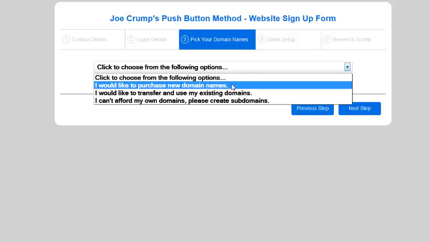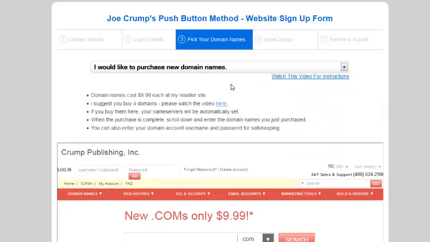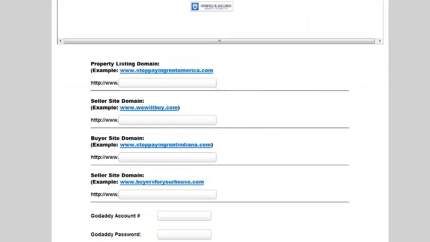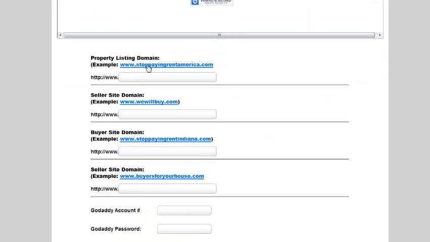If you decide to purchase your own domain names, which is what I recommend, you're going to go to the first section in the drop-down, and I'm going to suggest you buy 4 different domains. First thing you want to do is scroll down to the bottom of this page, and there's going to be 4 different domains here. These domains are what you want to model after.